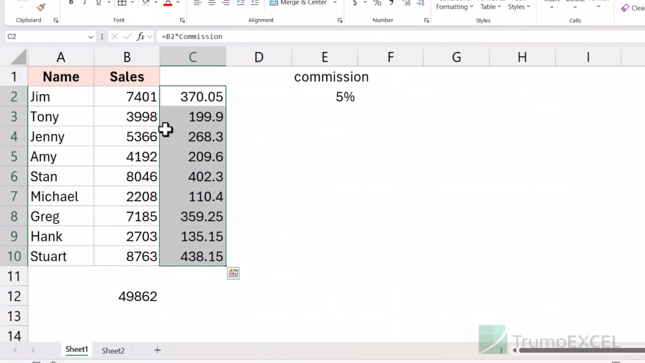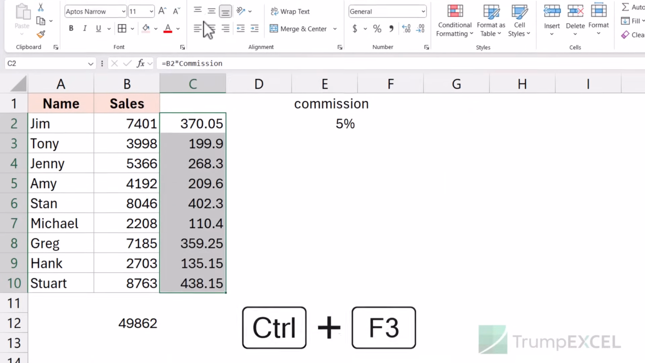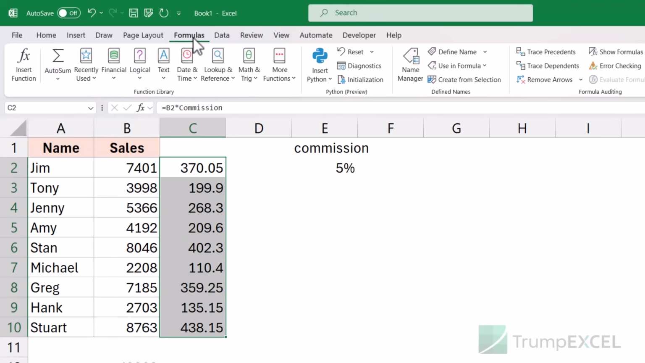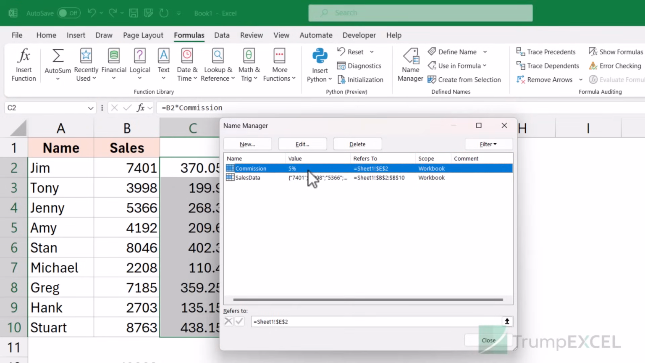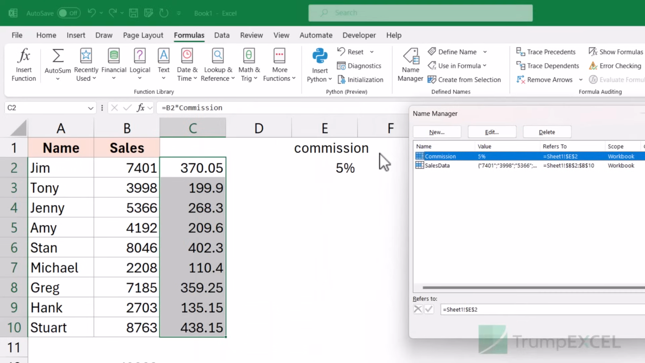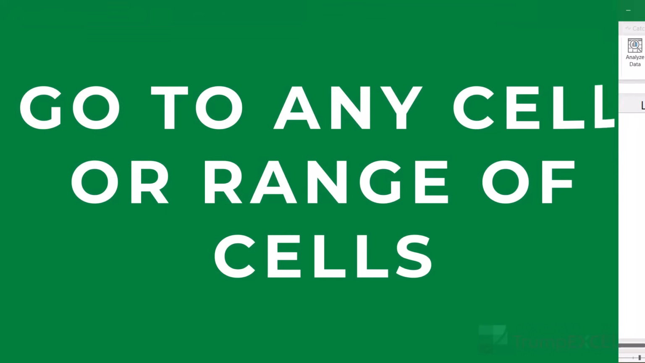Now, if you want to quickly look through all the named ranges that you have created, you can do that by using the keyboard shortcut Control F3, and when you do that, it opens the Name Manager. You can also get the same thing if you go to the Formulas option here and click on Name Manager. And in the Name Manager, you can make changes. If you want to change this reference to some other cell or some other range, you can do this. So the most important and most used function of the name box is to create named ranges.